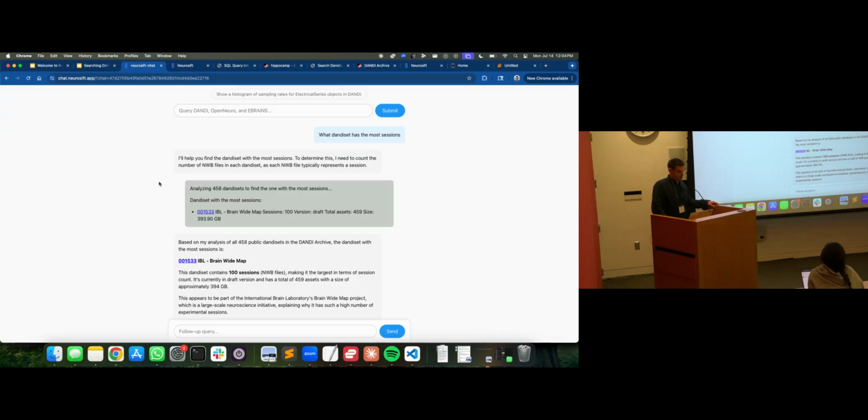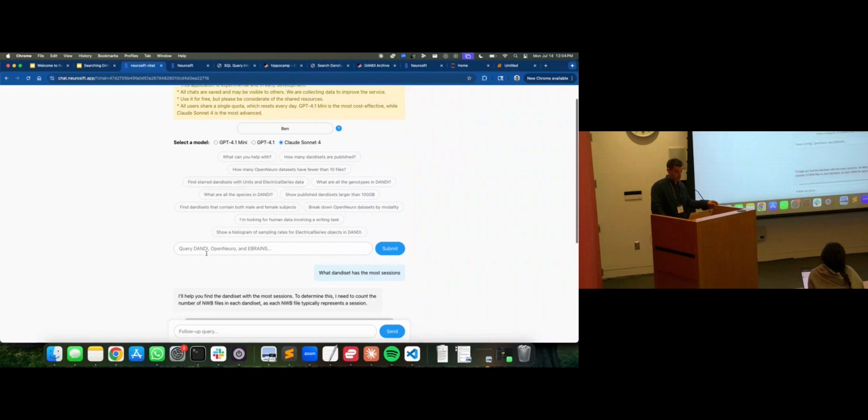So it also kind of shows you, but you just try it. If you have something really specific, it might be worthwhile trying. And also this index is not just DANDI, but also OpenNeuro and eBrains.